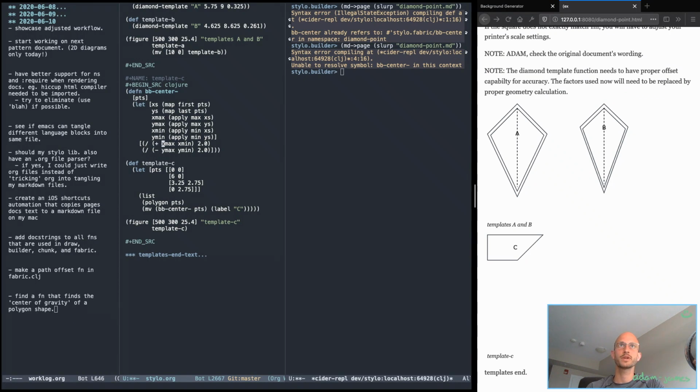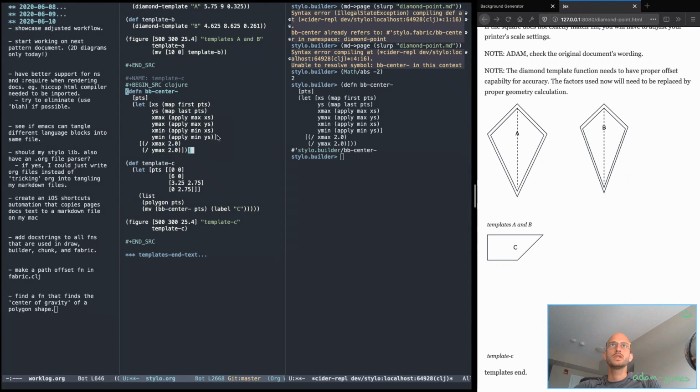So, oh, here we go. I think this should solve. Plus, is it math.absolute? Math/absolute -2. Yeah. No. Whatever. X max divided by 2. Y max divided by 2. Then you don't need the mins either.